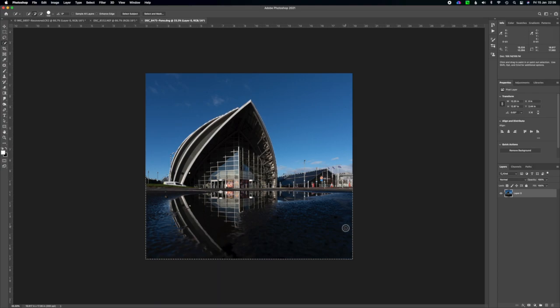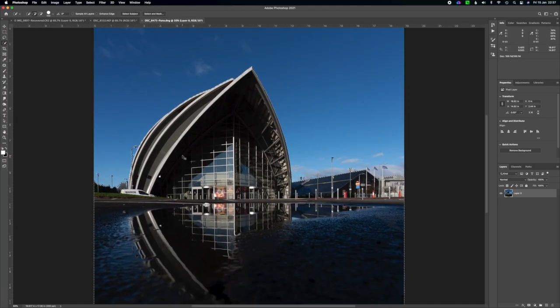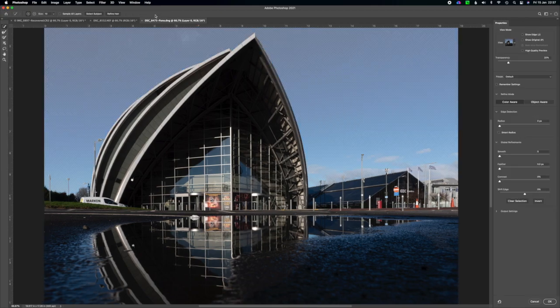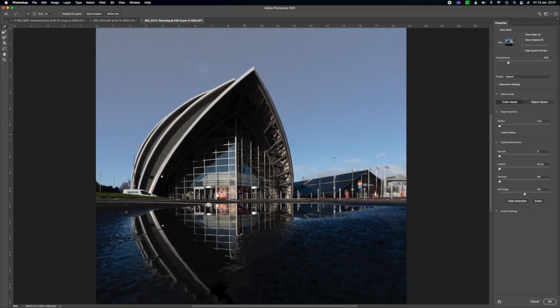So you can see it's done quite a good job. A bit messy there. So if you just hold down Option, it will deselect. Okay, that's not too bad. So from there, go into Select and Mask. Basically what we've done there is a quick selection tool, Select Subject, and a wee bit of finer selection.